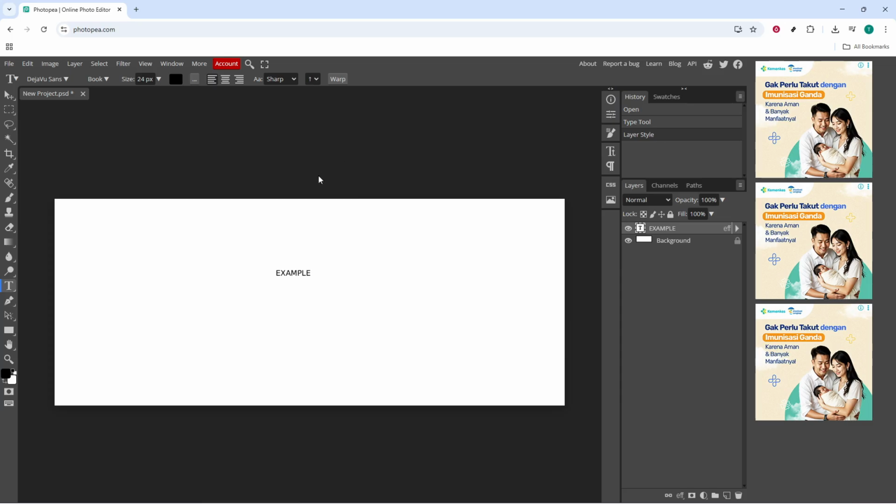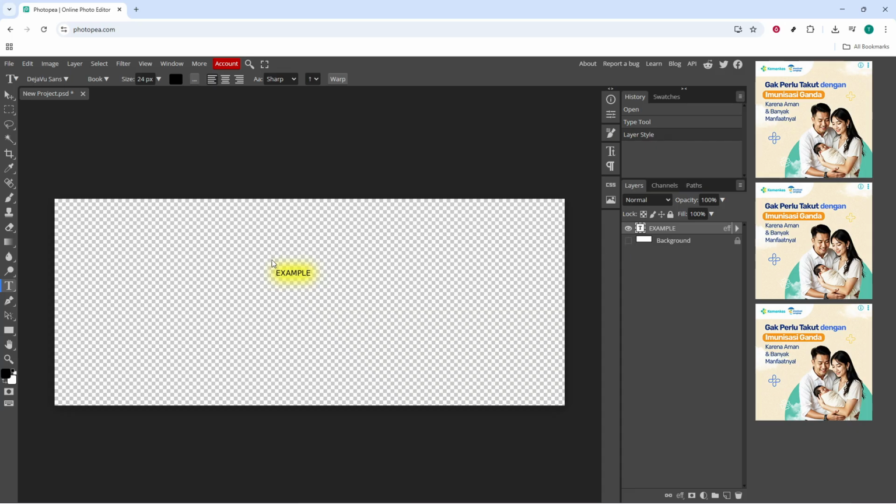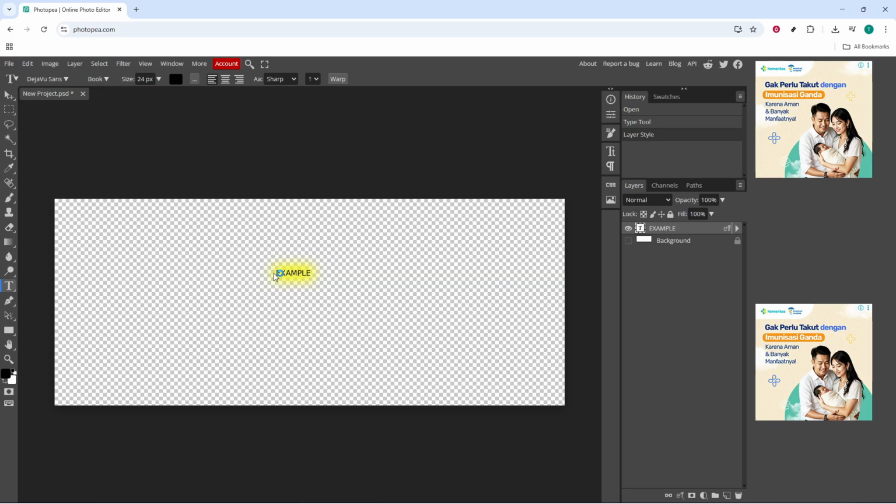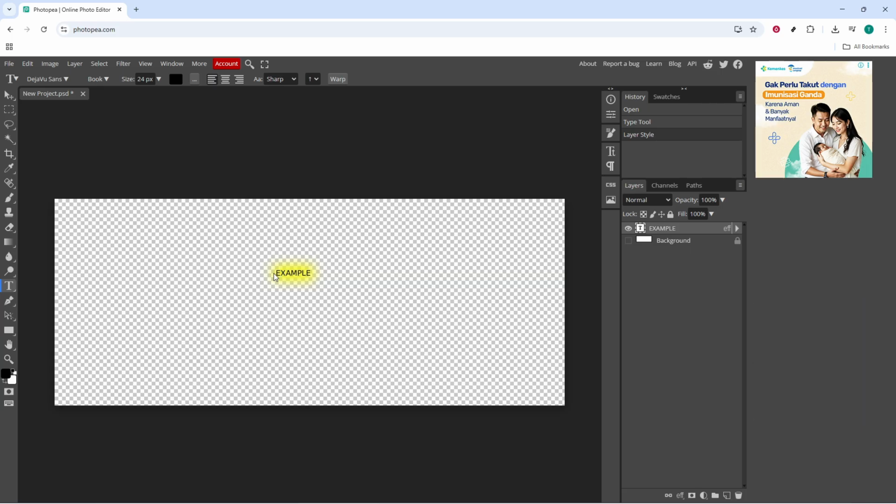You can always reopen blending options later to fine-tune the glow, and you can still edit the text content, font, and size without losing the effect. That's it, your glowing text is ready. With just a few adjustments, you can go from subtle ambiance to bold neon, all inside Photopea.